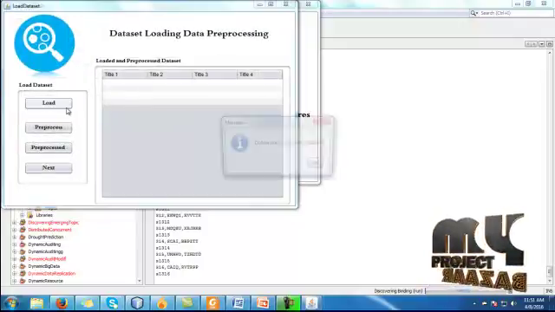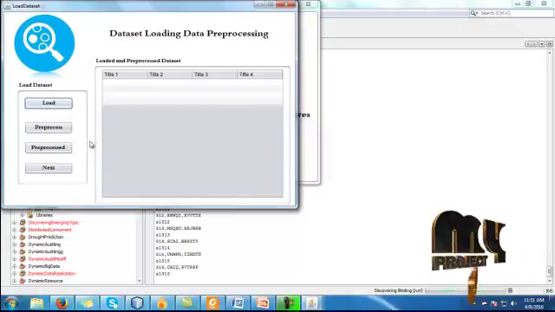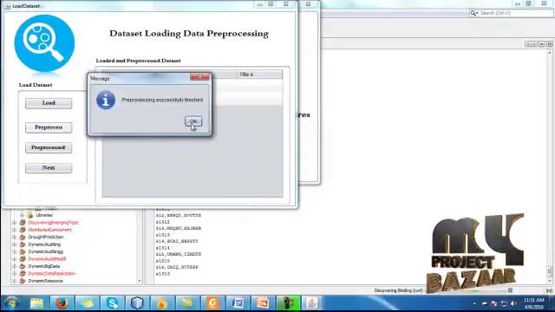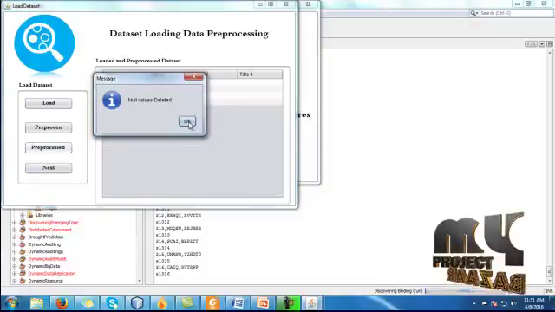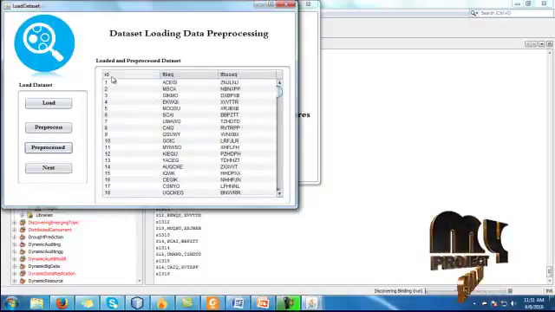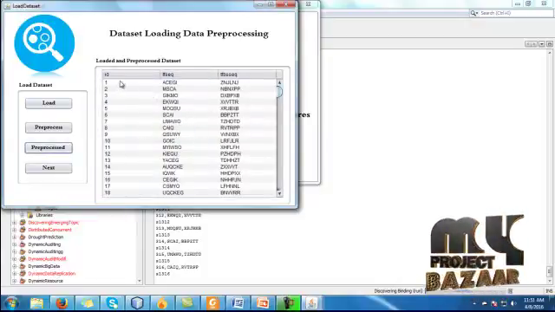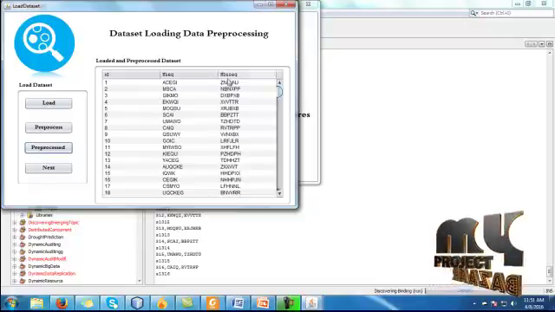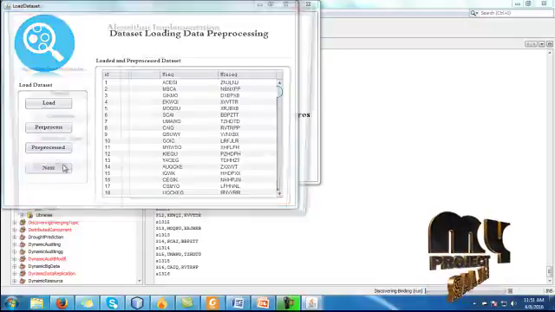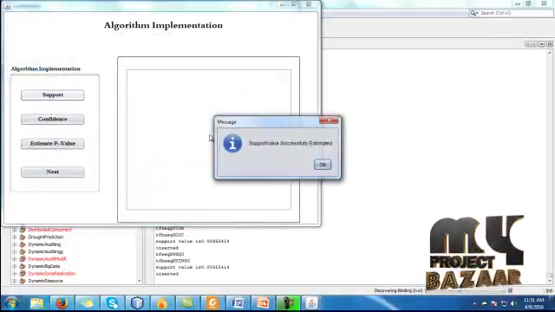We have to load the data into the database. After the data is loaded, we have to pre-process the data set. In the pre-processed data, null values will be deleted. Here we are reviewing our data set, that is ID, TF sequence and TFB sequence. Then click next button. Then here we have implemented the algorithm.